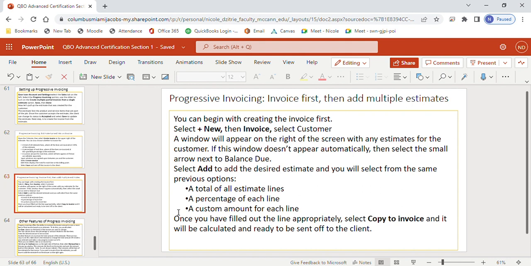Progressive invoicing, doing the invoice first, and then adding multiple estimates. So in the first one, we saw we can have an estimate and do multiple invoices. Here we're going to have an invoice where we're going to add multiple estimates to it. So you can begin by creating an invoice first.